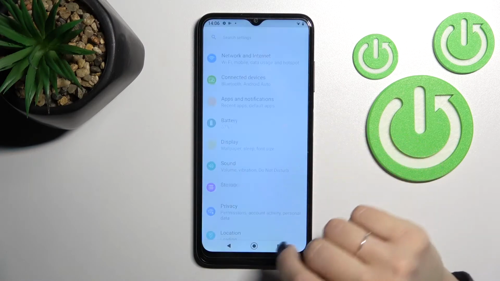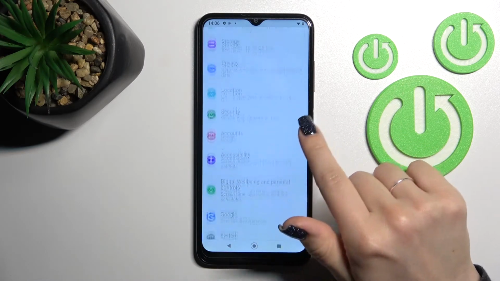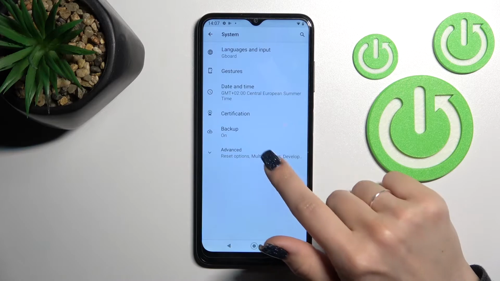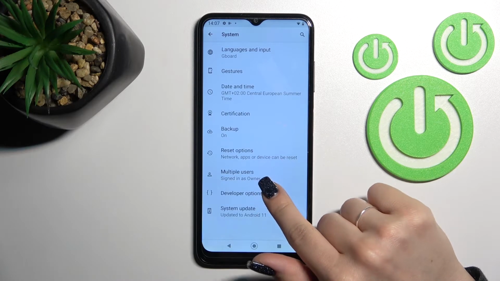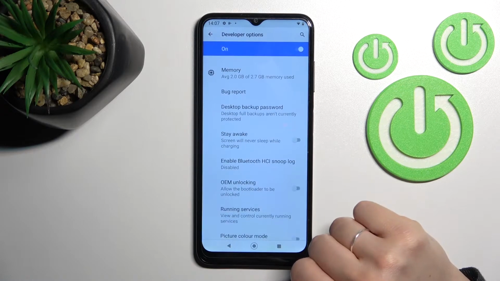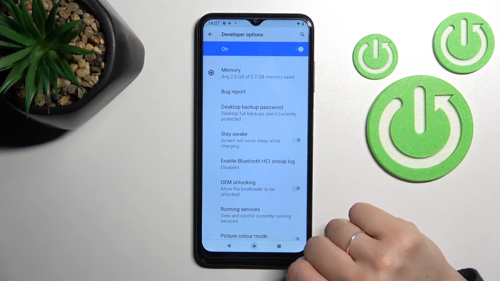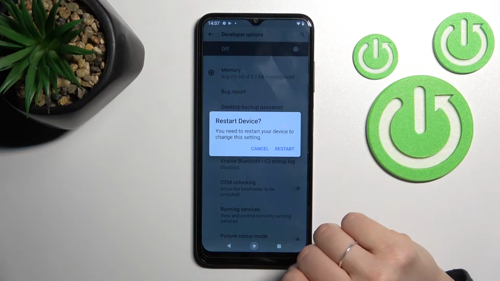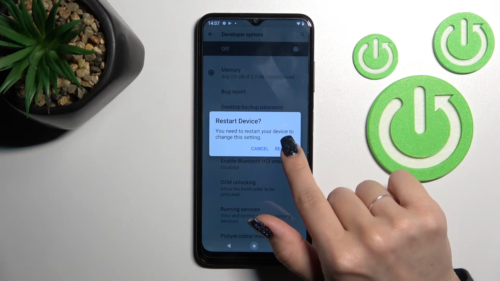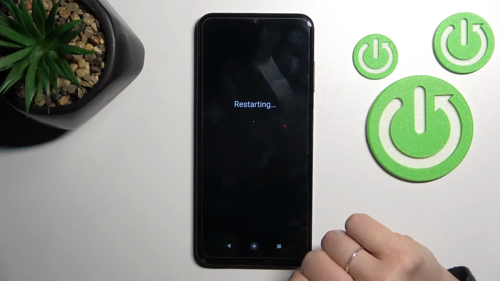So let's first open the Settings application and then scroll all the way down to the System section. Then click on Advanced, and if the developer options are activated, just tap once on the switcher, and after that tap once more on the switcher to restart the device.